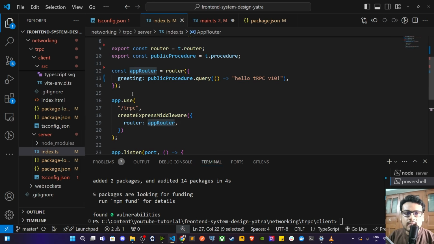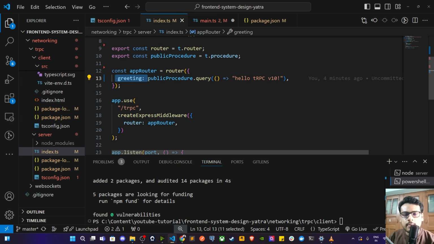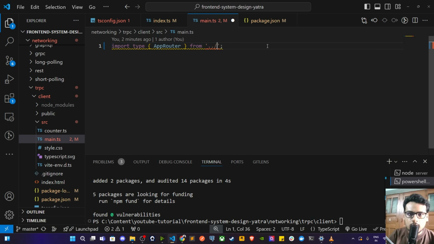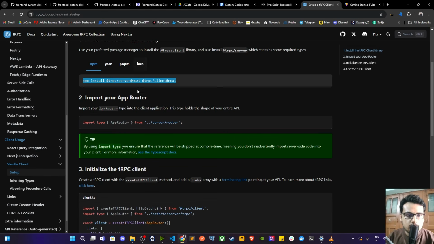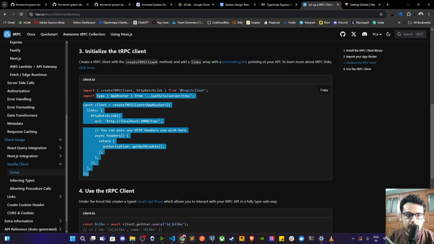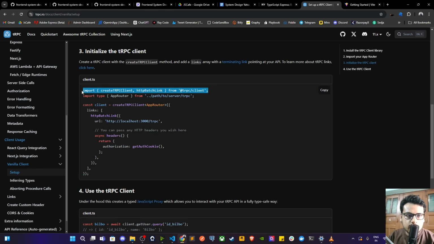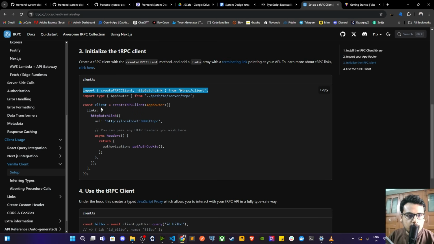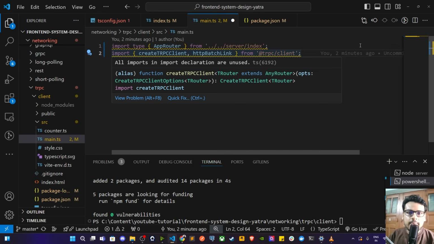Since this is not exactly the path of the app router, we have already exported the app router over here. The app router contains the definitions of all types of invocations that the client is allowed, be it greeting or updating data. So I can head over to the server, and from the index I can import my app router. Once the app router is defined, I have to import the tRPC client. So let's paste it, and let me grab this piece of code as well. This is the tRPC client instance.